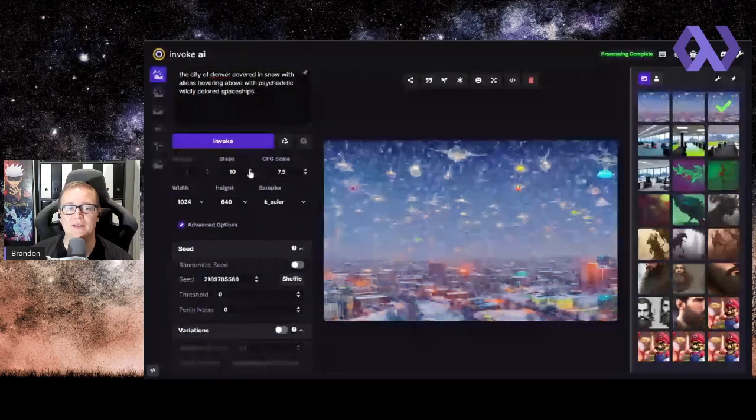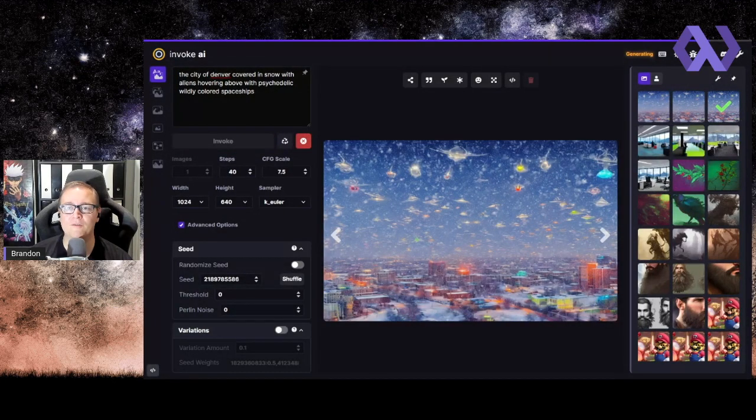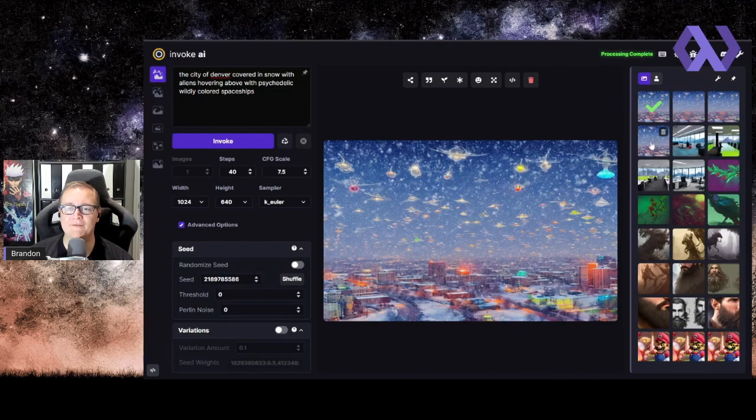So I started out with 25. Let's bump up to 40 to see how that changes things. It'll take a little bit longer to run. All right, we're almost there. And so there we have the results. This is 25 steps. This is 40 steps. You can see it pretty much just continues the sharpening trend, but the difference between 25 and 40 is very slight.